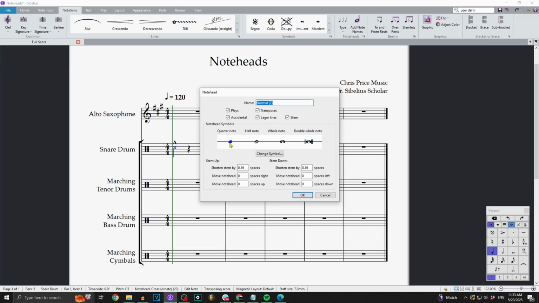But first, I want to talk about a few of the differences that you can make inside here. So stem, obviously, will show if it has a stem or not. Ledger lines will show if they have ledger lines or not. Transposes, now that's why I have the alto saxophone right here, so it can show that. If transposes is on, it will transpose with the instrument. If it's off, it will not. So I'm going to create normal, not transposing. And also plays, obviously it will play. Accidental, it can have an accidental right behind it.